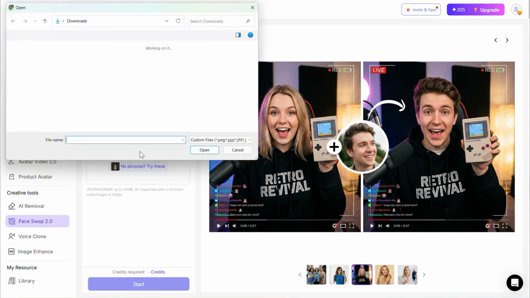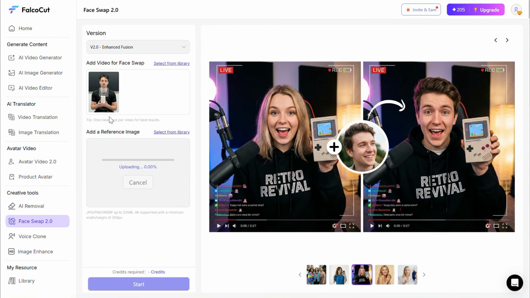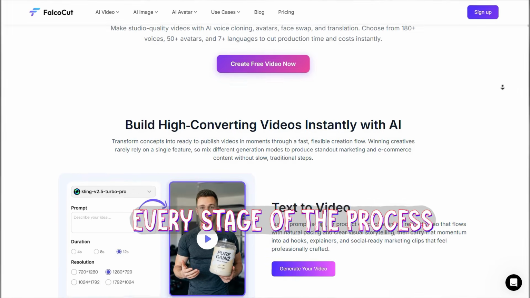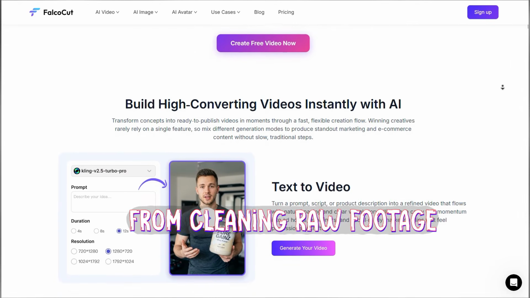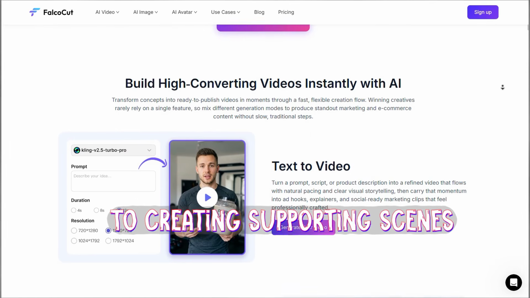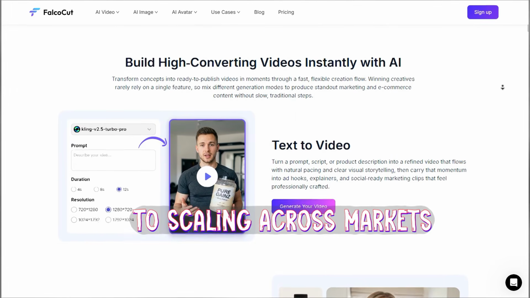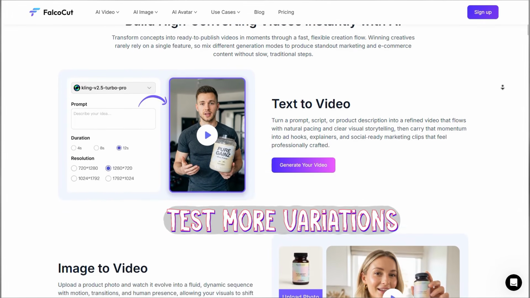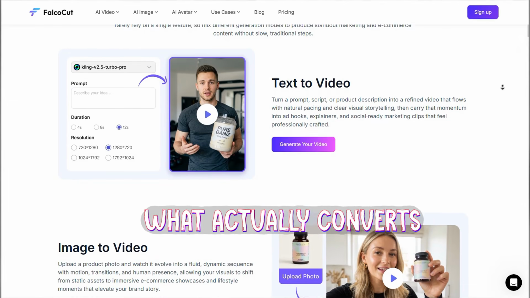When you look at this entire workflow together, something becomes very clear. FalcoCut is not just speeding up production, it is removing friction from every stage of the process. From cleaning raw footage, to generating presenters, to creating supporting scenes, to scaling across markets. Everything happens inside one system. This allows you to move faster, test more variations, and focus on what actually converts.